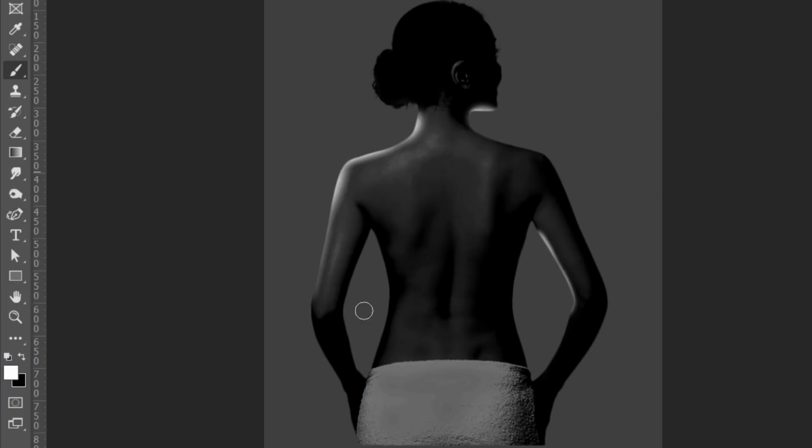Next, I'll create a highlight on the other side. I'll tap on the X key to make my foreground color black. And I'll paint with black to hide the effect, making that area brighter and creating the illusion of a highlight. And you can keep tapping X to swap between the foreground and background color so that you can paint with black or white and refine the highlight.